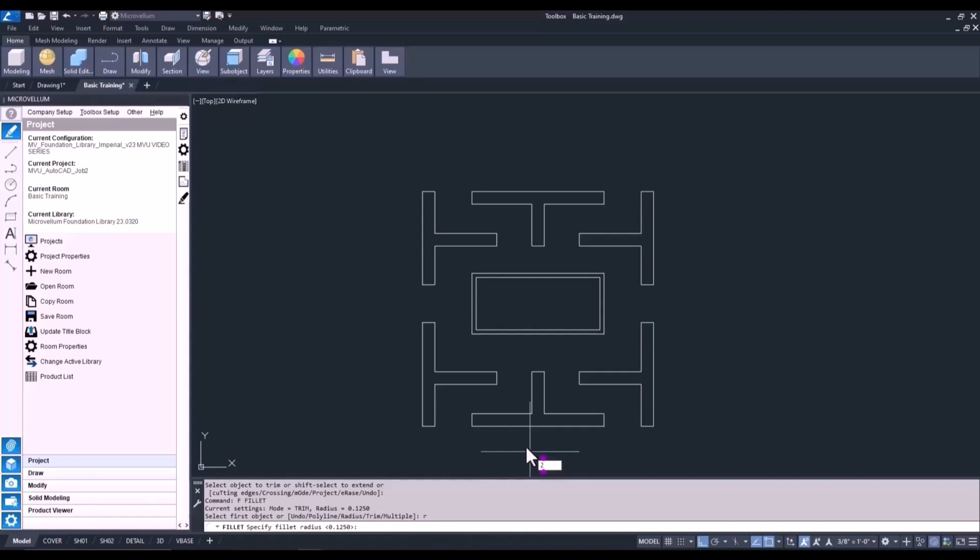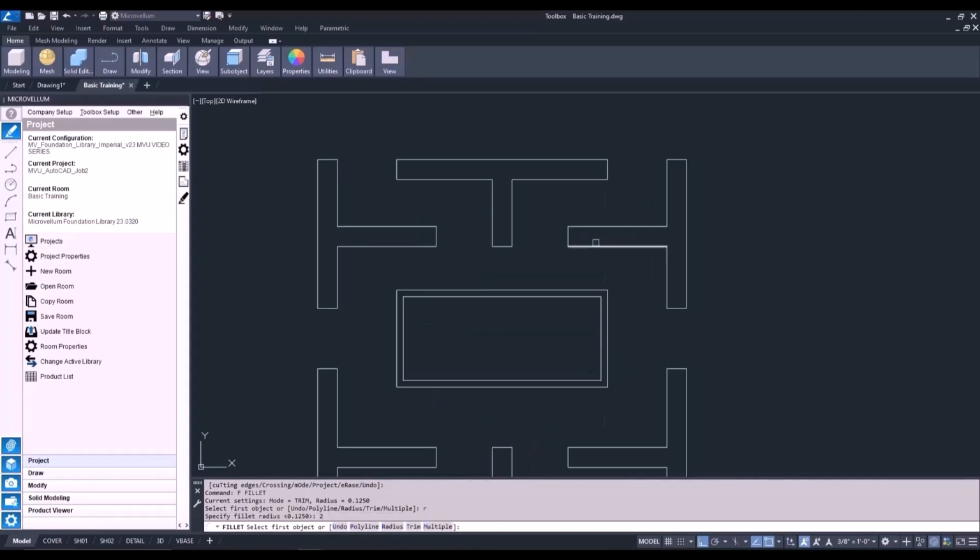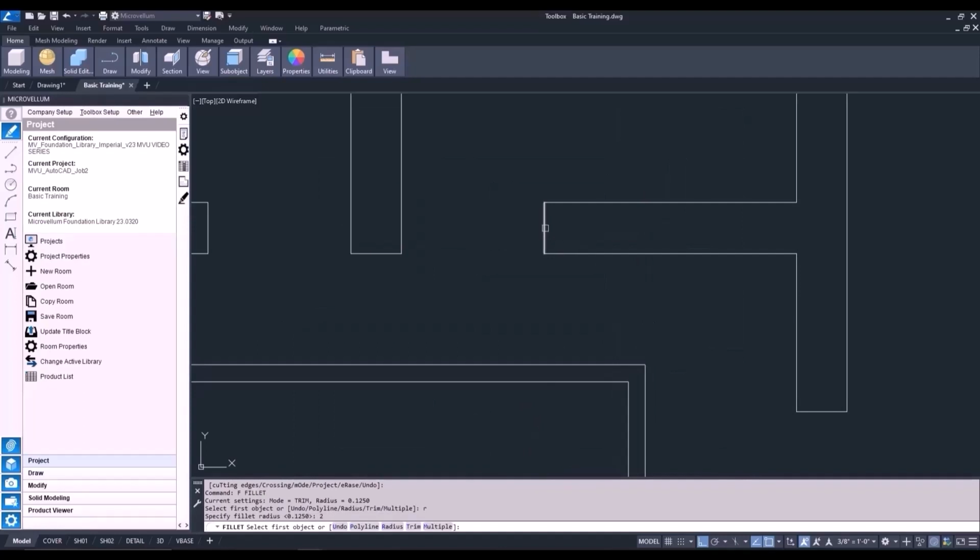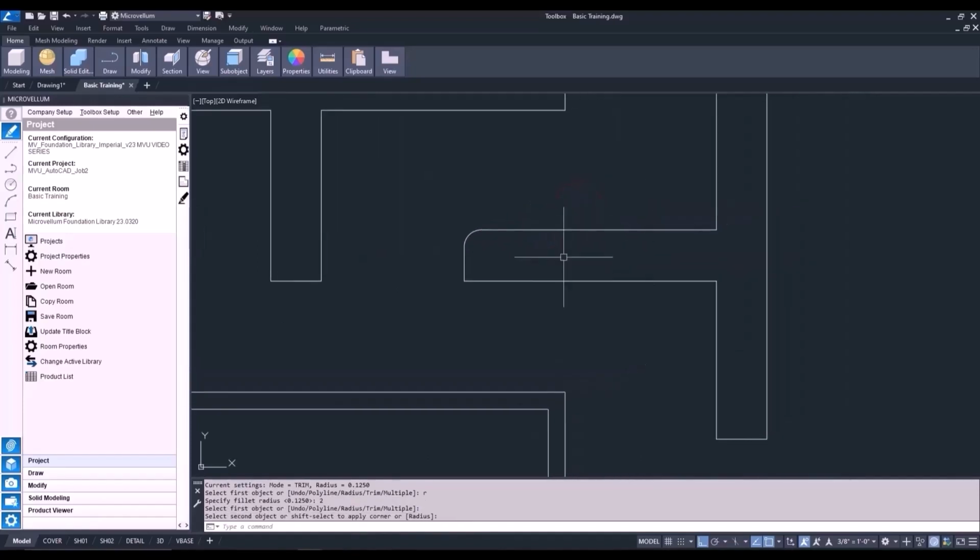Now it takes you back to your drawing, and your pick box is ready to go, and you can start selecting some objects. So all you need to do is select the two adjacent lines that you want to add that radius to. Select the first line, and then the second. And then once you've selected that second line, it gives you the radius and it completes that command.